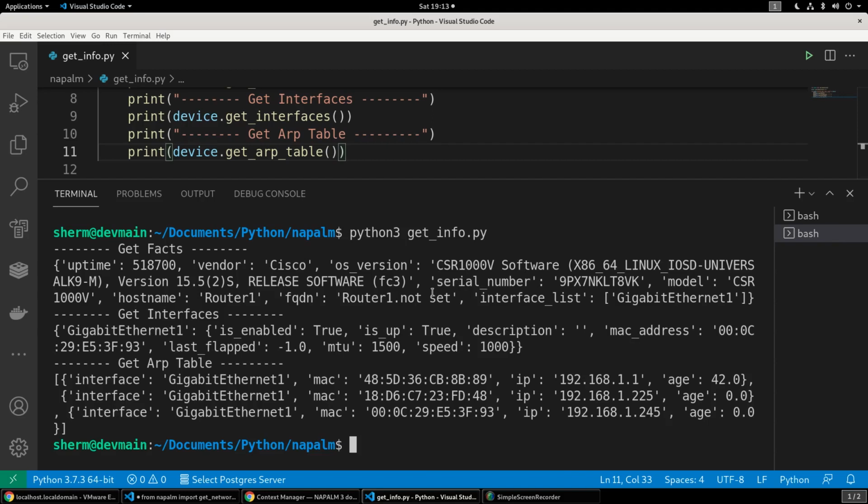Alright, so we have our get facts. We see that it shows uptime, vendor, the OS version, and then in the get interfaces section we have GigabitEthernet1, true is up. We have the MAC address information, and then we have the ARP table for GigabitEthernet1, all those things that it has discovered on my internal network.